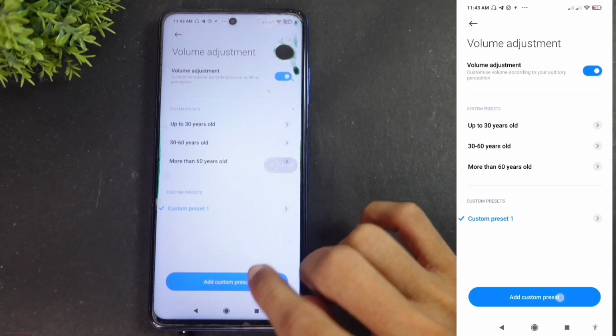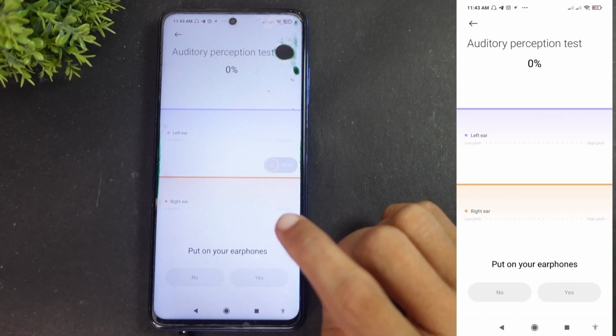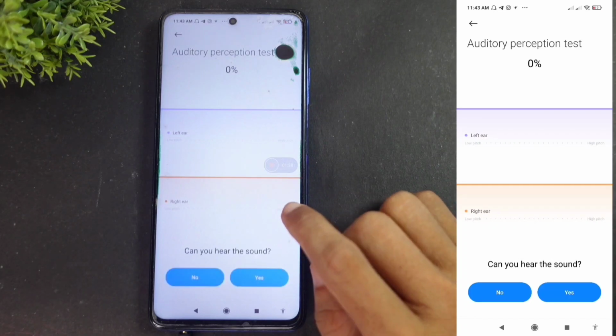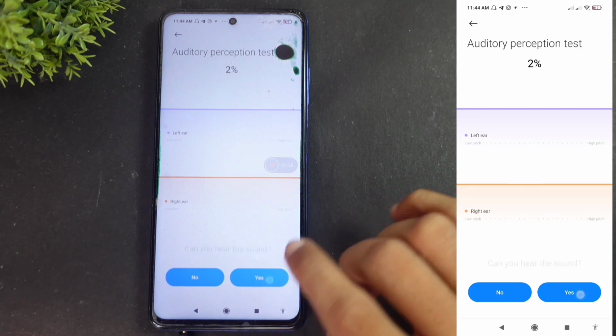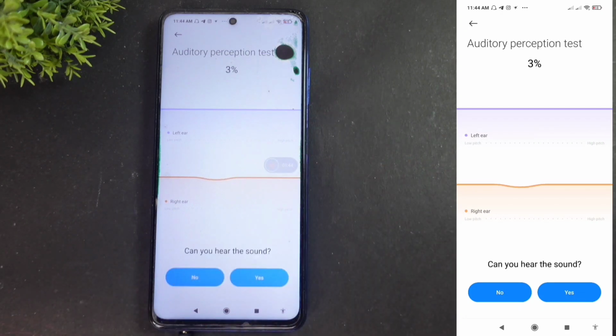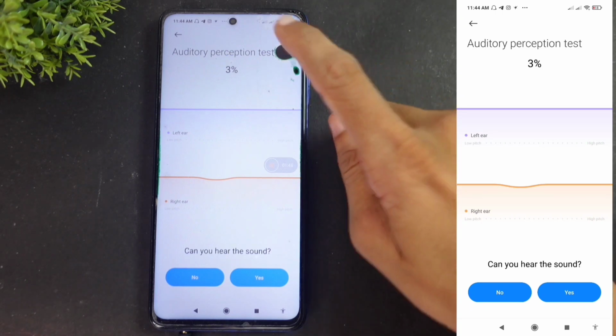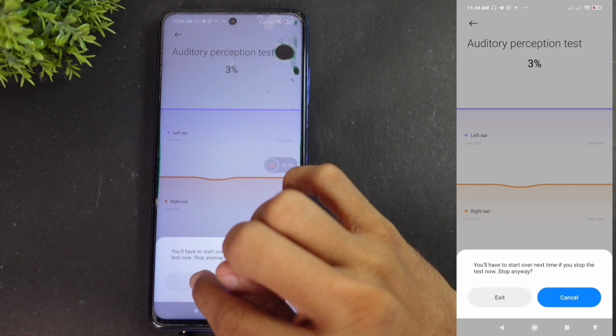After that, click on Add Custom Preset. When you click on that, here you can see Start Test. Just click on this, and after that, put your earphone in your ear, and here you can hear a voice. If you're able to hear that voice, click on Yes, or if you're not able to hear that voice, click on No. So, likewise, for each one you should select Yes or No, and after some time, that will be completed. And when that is completed, that preset will be added like this.